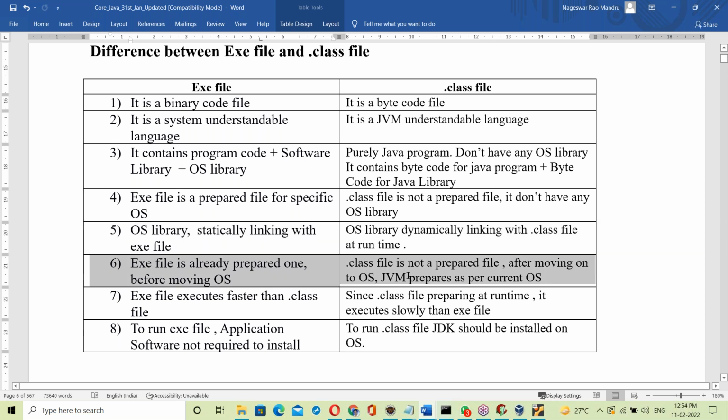Okay. Next. See, the exe file is already prepared before moving to the OS. Already prepared means already linked with the OS library, then it executes directly. Special linking is not necessary. Already linked means already prepared file. But the .class file is not a prepared file. The .class file is not linked, it's not prepared.